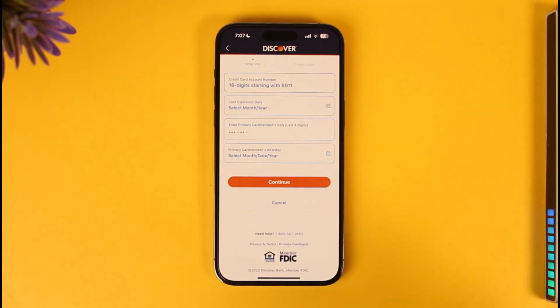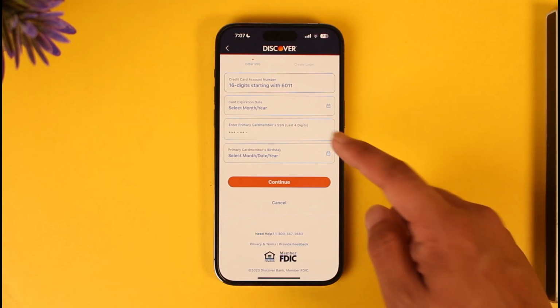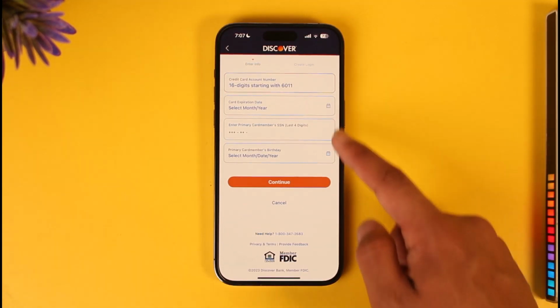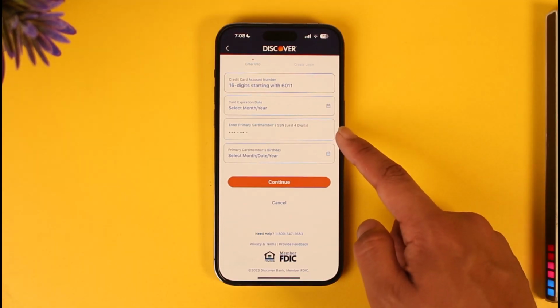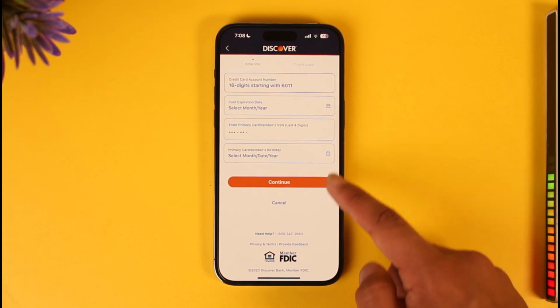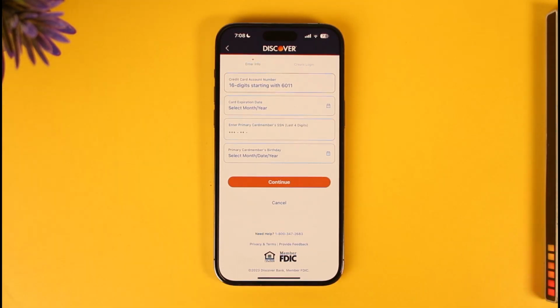All you have to do is simply enter your credit card account number over here. If you have already received your Discover credit card, enter the expiration date, and then here you can see enter primary login, and then you can also enter your birthday. Tap the continue option to activate and create your credit card account.